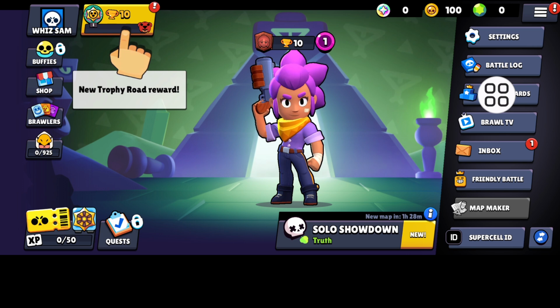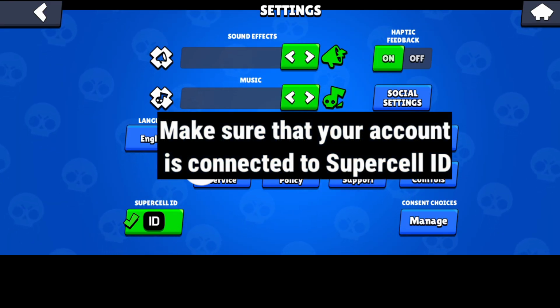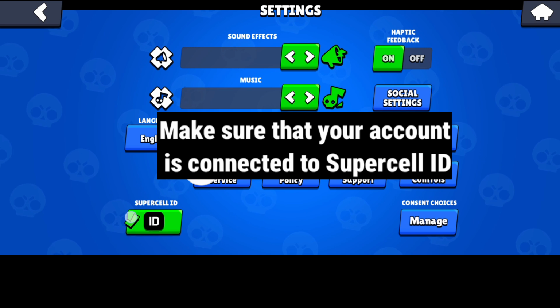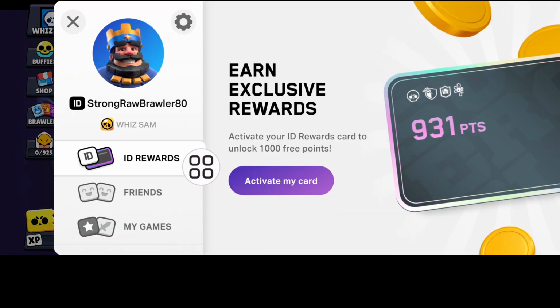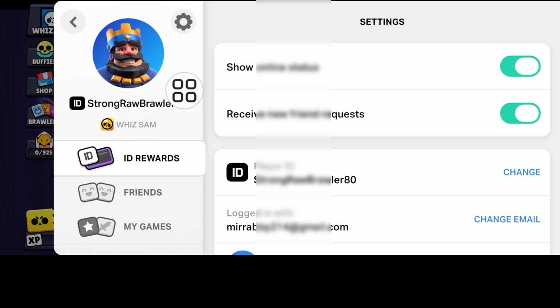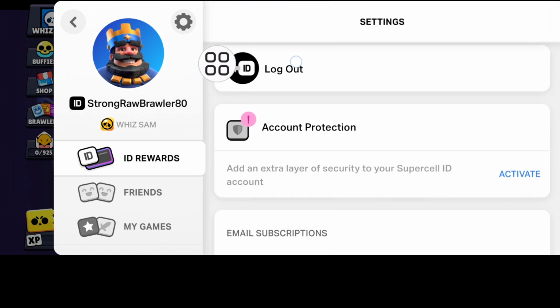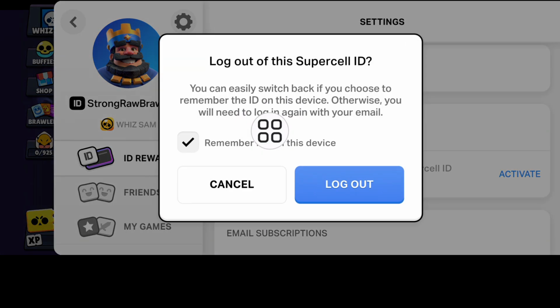Tap on settings. Make sure that your account is connected to Supercell ID. Tap on settings, scroll down. Tap on logout and click on logout.